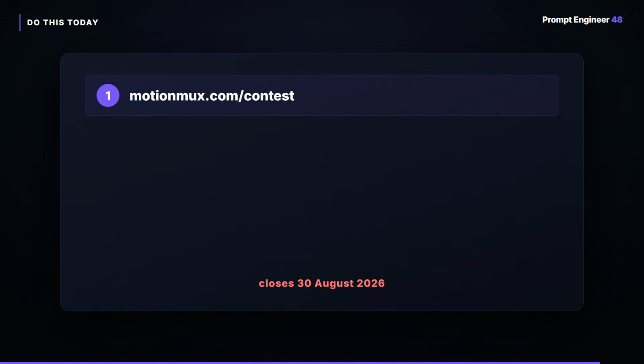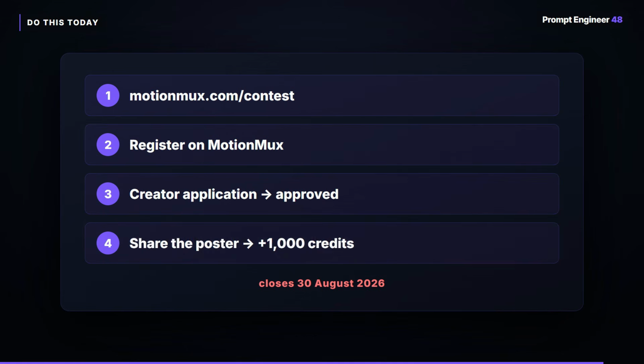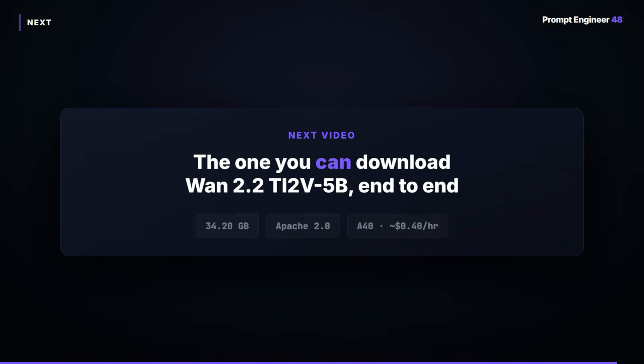So if you wanted to try WAN 3.0 and you didn't want to put a card in, this is the window. motionmux.com/contest. Register, apply, share the poster. And the model you can actually download is still WAN 2.2. So next up, I'm going to rent a card and run that one properly end to end.